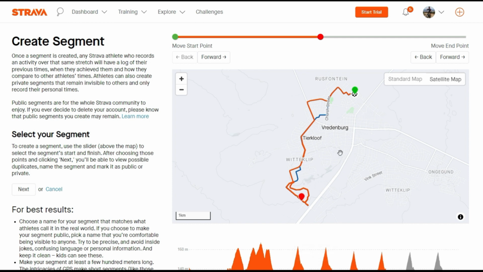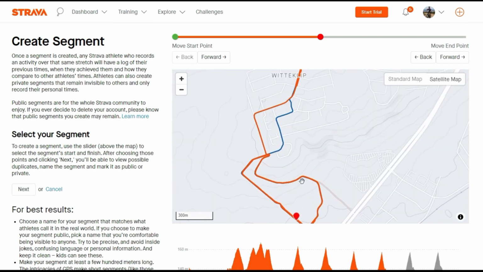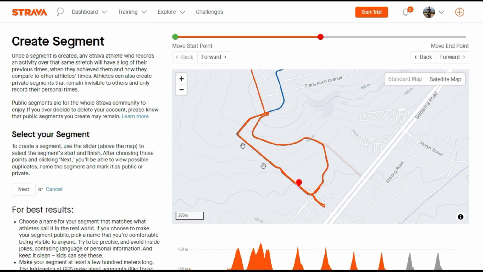Now they show you the route, and if you look up over here, you see a green dot and you see a red dot. The green dot is where the segment you want to create will begin, and the red dot is where that segment will end. I've got a loop that I was doing. This is the loop that I'm looking for. I did this loop a few times, so I'm going to find the point where I want to start this segment. But first, if you look at this little red dot, it's kind of in the wrong place.